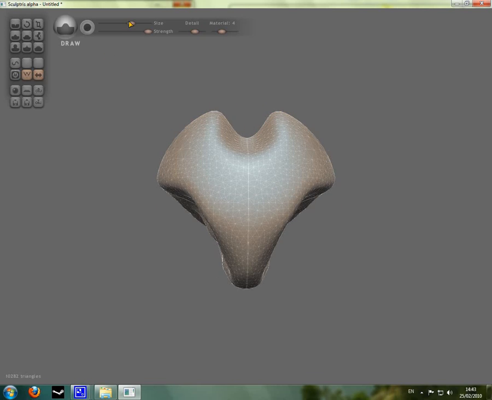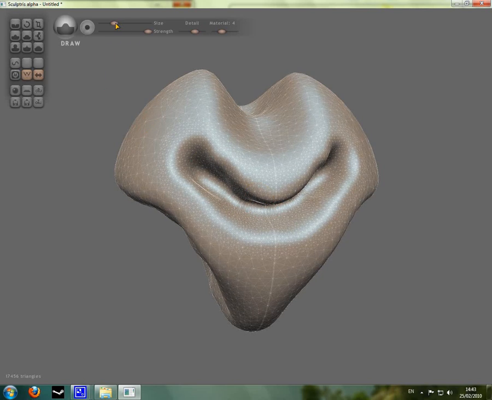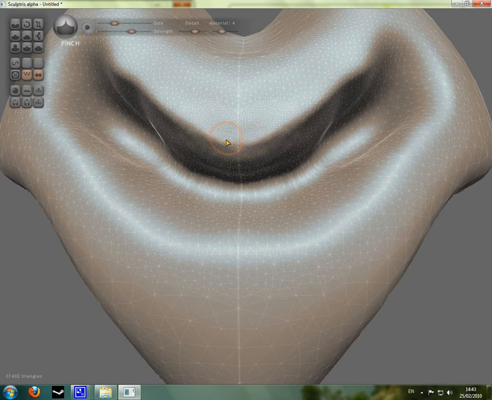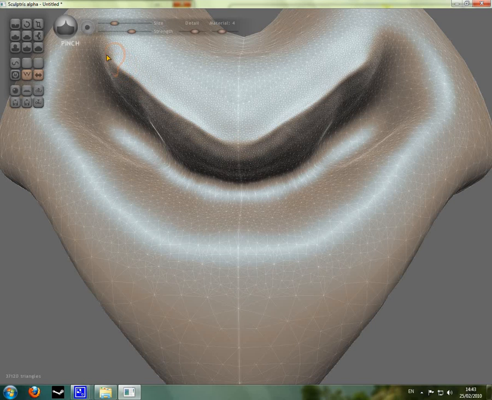It can be much more productive to start in a program like Sculptris or ZBrush or something like that, apart from this is free. I don't think ZBrush is, I'm not sure. So I've got to use pinch on this corner. That's going to really give it some definition.